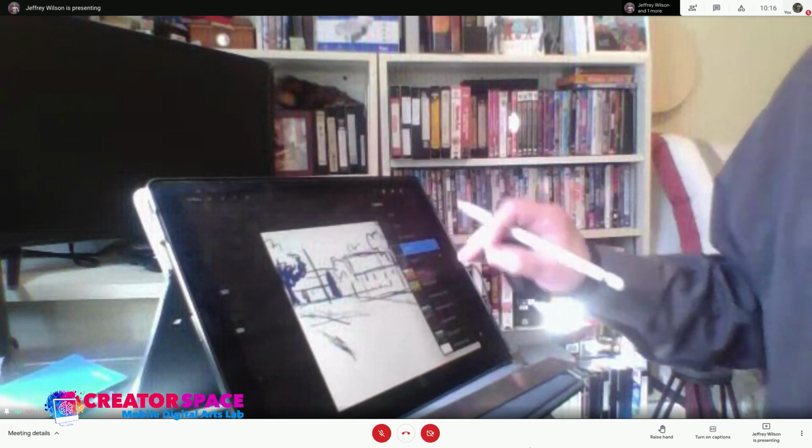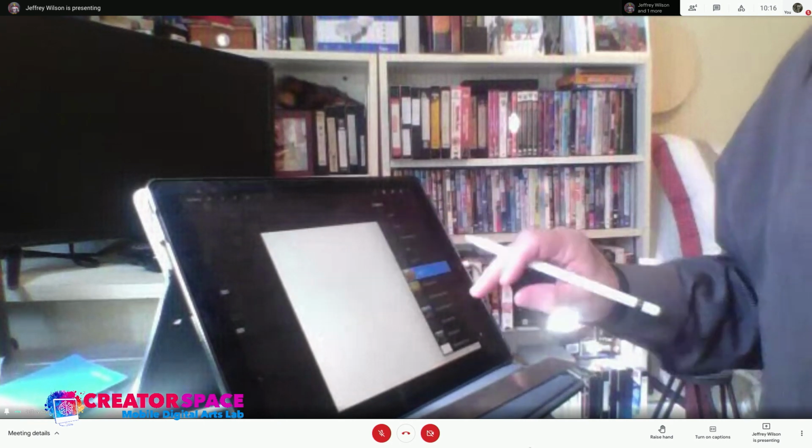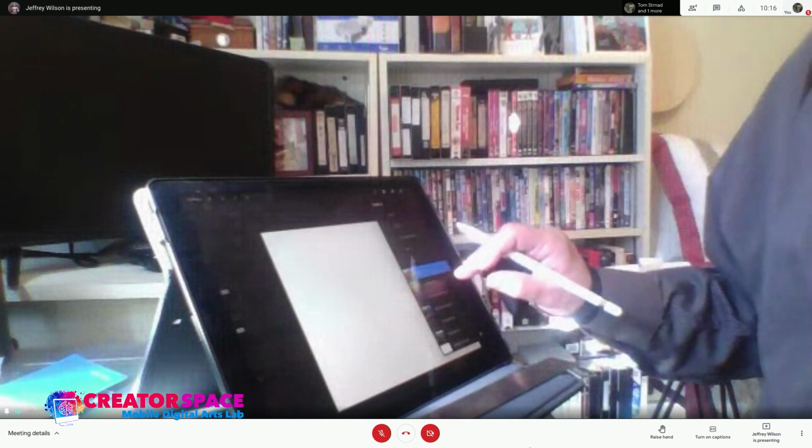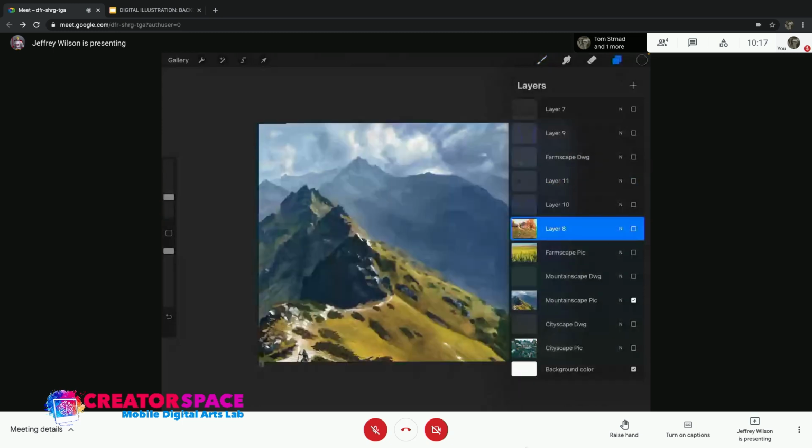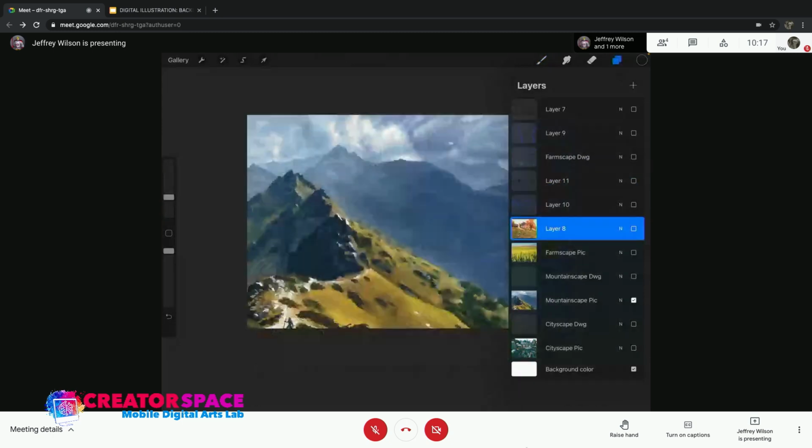Okay, well, let's try another one here. We had the Farmscape, so let's try a Mountainscape here. This will be a fairly challenging one, but not necessarily. It can be.